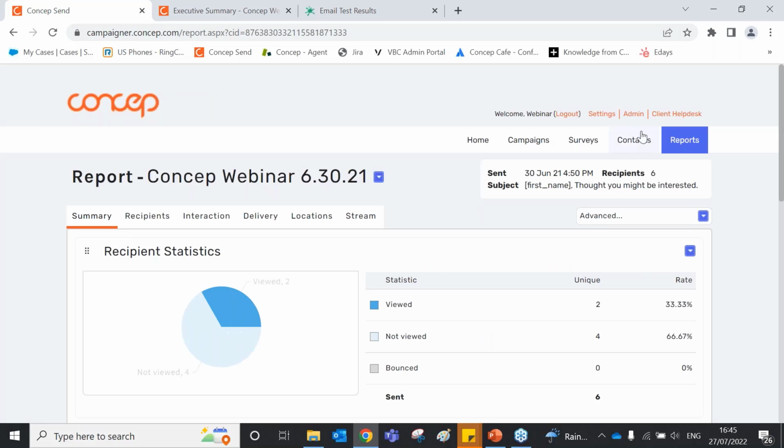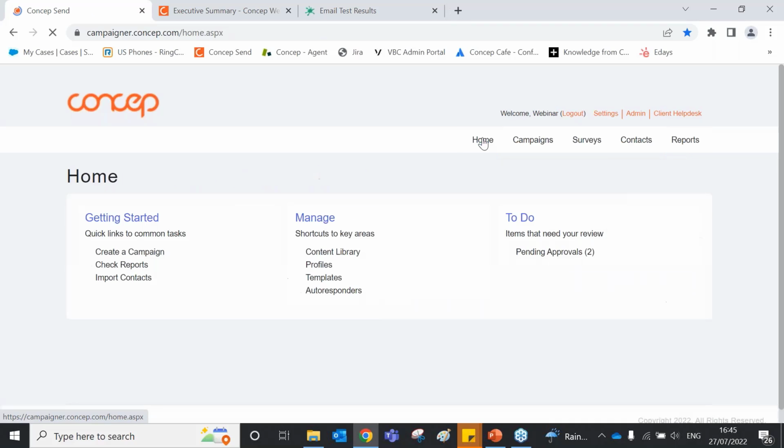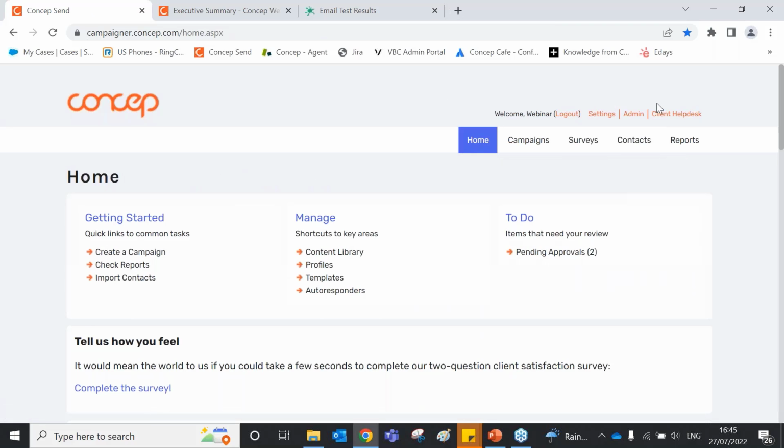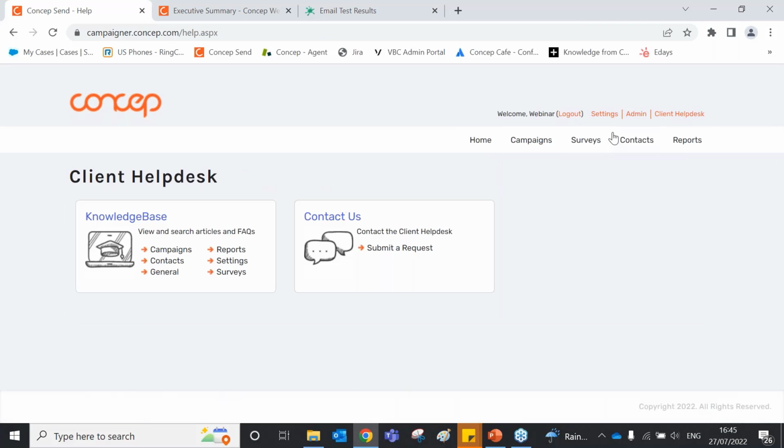So essentially, that is Concep Send at a glance. Now, as we mentioned at the very start, you do have the option to click into the client help desk and refer to the knowledge base should you ever run into any issues. And if your question cannot be answered within the knowledge base, you're able to submit a request to our support team at helpdesk@concep.com, where the team will be available to help you.